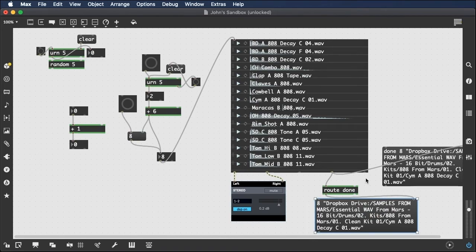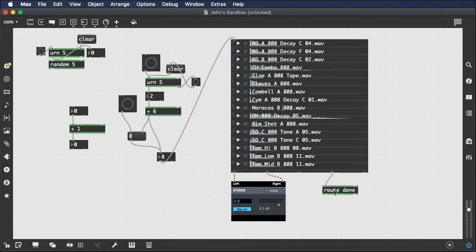But of course we can generalize this. So let's take it out of this context and try it with something else. So we'll make a message box and say done 10. And we'll send that into the route and see what comes out. As expected, it sees the word done, chops it off, and sends us the rest of the message.